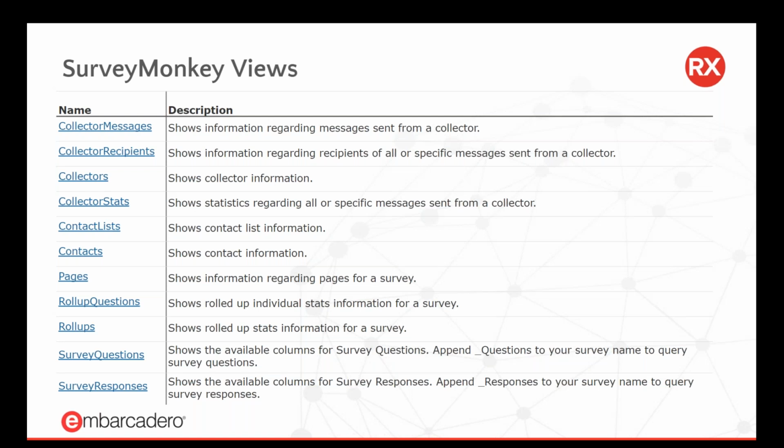Collectors are the things that you use to collect survey responses. Contacts are the people that you have in your database that you can send messages out to. So for example, SurveyMonkey maintains a list of contacts that you send your surveys to. Roll-ups are the stats and information for surveys. Survey questions and survey responses, I'll talk about these in the next slide.